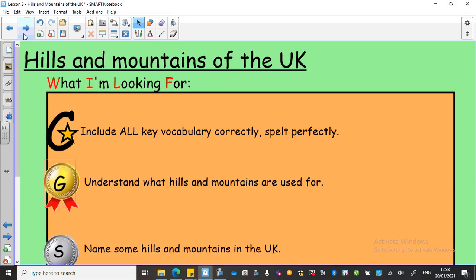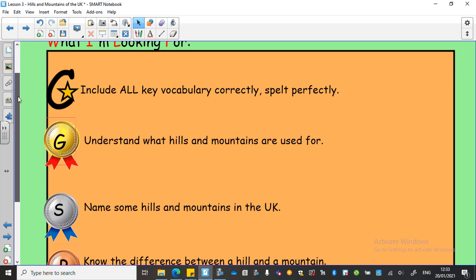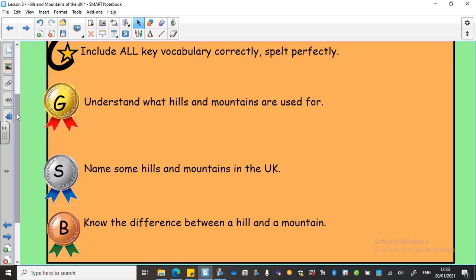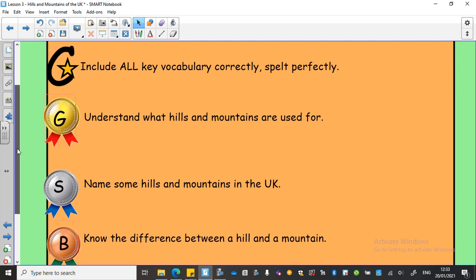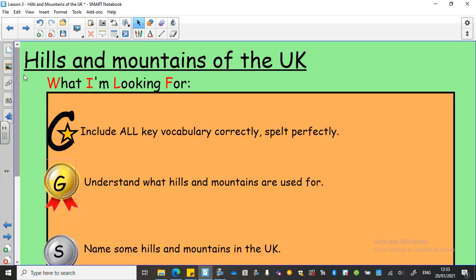So here's today's WILFs. So bronze today, you are going to know the difference between a hill and a mountain. Silver, you'll be able to name some hills and mountains in the UK. Gold, you're going to understand what hills and mountains are used for. And challenge, you'll do all of those, but you'll also include all of the key vocabulary spelt perfectly in your final piece of work. So if you want to get challenged today, that is what you'll need to do.